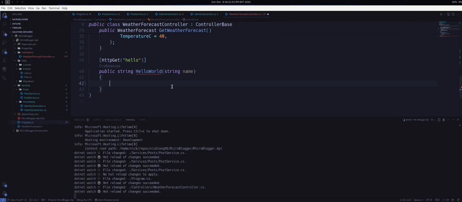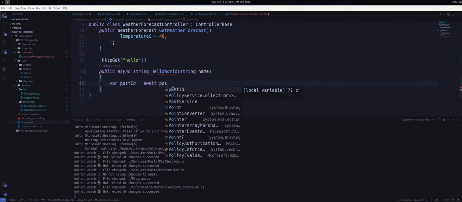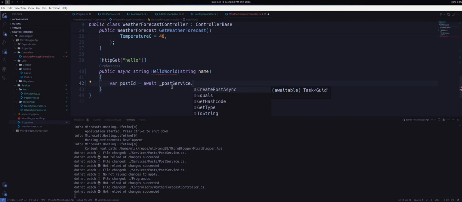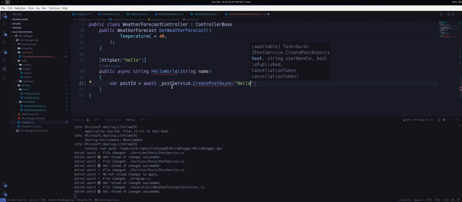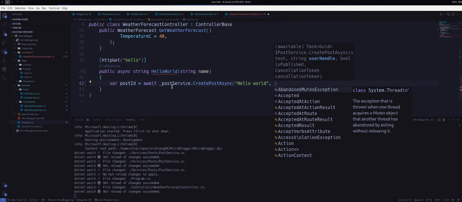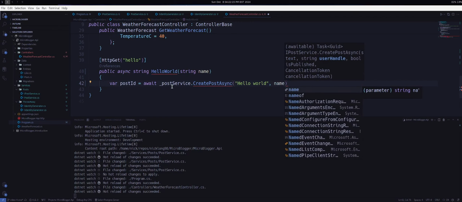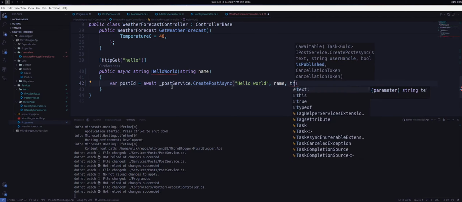And we are going to create a new post based off of this user's name. So var postId is equal to await postService.CreatePostAsync. The text is going to be hard coded to be Hello World because this is the hello world endpoint. User handle, we're just going to use whatever name they pass in. And isPublished, we're going to say true.